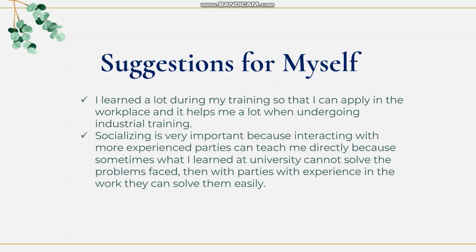Suggestion for myself: I learned a lot during my training so that I can apply it in the workplace, and it helped me a lot when undergoing industrial training. Socializing is very important because interaction with more experienced practitioners can teach me directly, because sometimes what I learn at university cannot solve a problem I face. Then with practice and experience in the work, they can solve them easily.